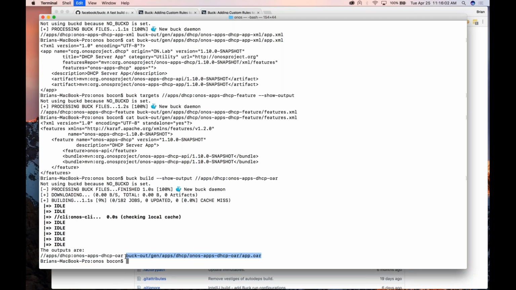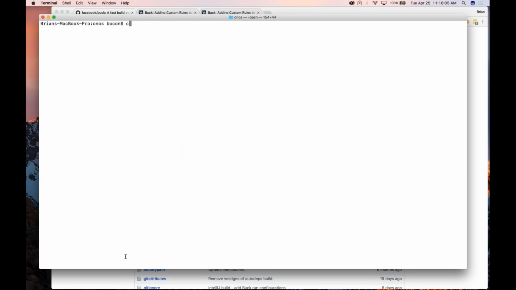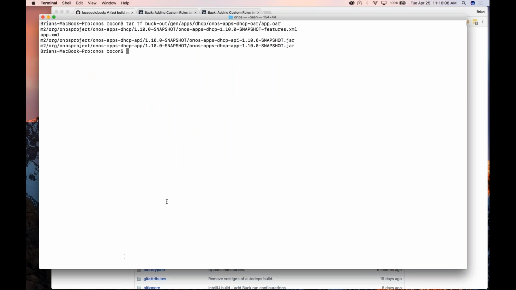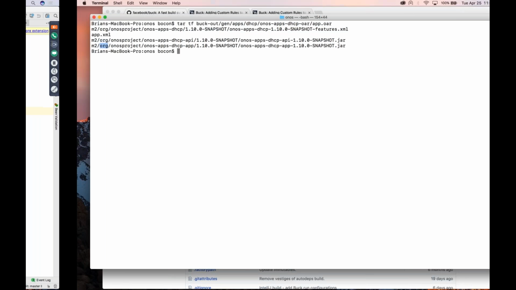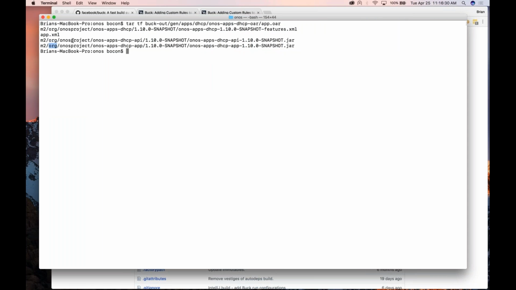So if we take this file and look at it, it's going to have the app.xml file, and then three entries. One entry for the features file, which has got the Maven coordinates embedded in the file system, and then the other two are the bundles that we're including. So that's kind of how the anatomy of an app, kind of how those get built up, and where the code is for each of these things.